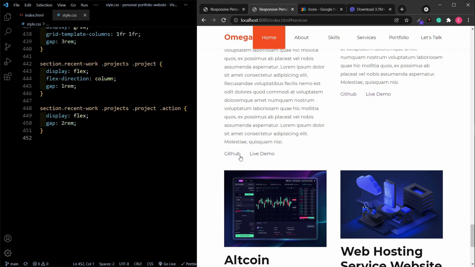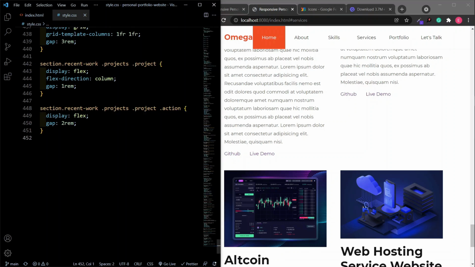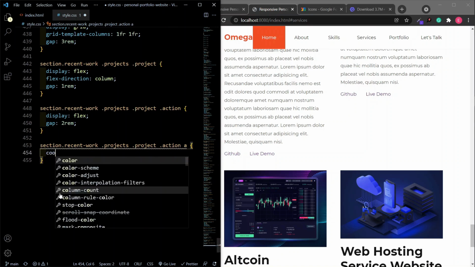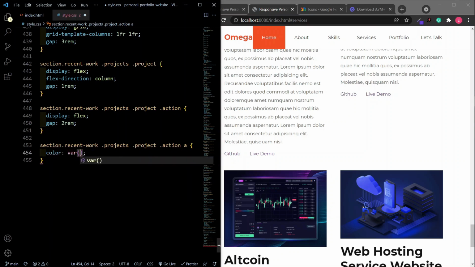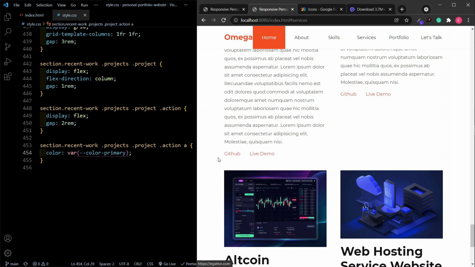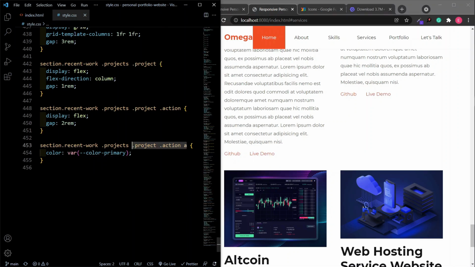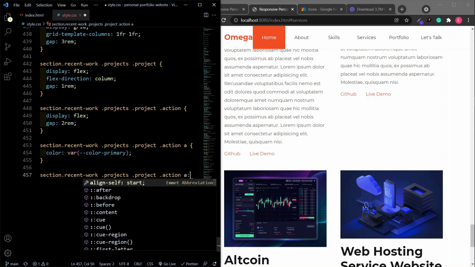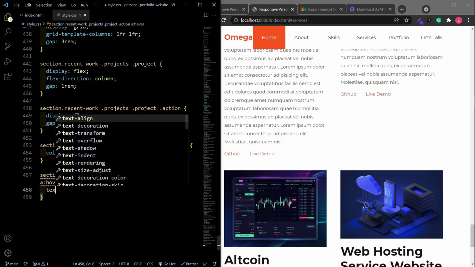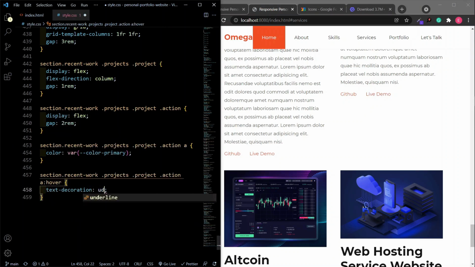Now let's target the links and change the color of that. So the links inside of them, let's change the color to be the primary color. Okay, so color primary. And on hover we want to have some underline. So let me just copy this again. On hover I want to have the text decoration to be underlined.